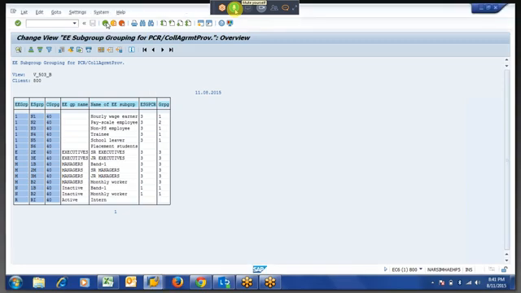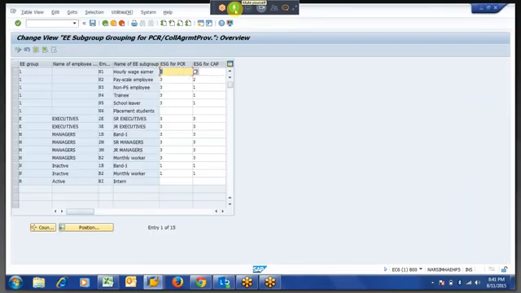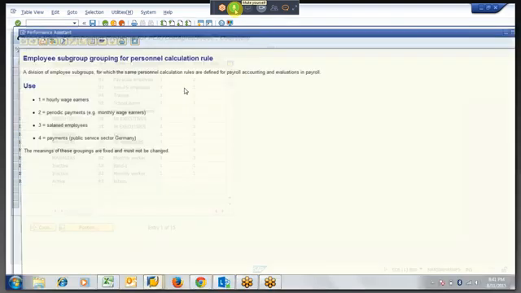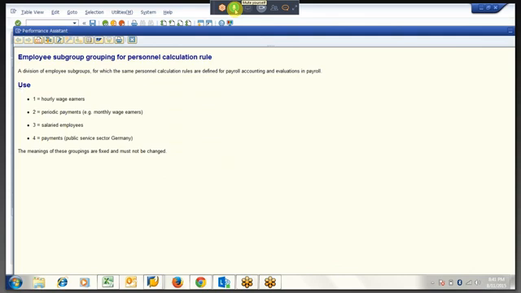So here, this is the PCR grouping. Whatever the PCR you are giving for the particular employee subgroup, which relates to the employee group, you can bifurcate the things. And here you have to use this. If you go to F1, it is telling the use, which means you have to use the standard one. One is like this, two is like this, three is like this, right?